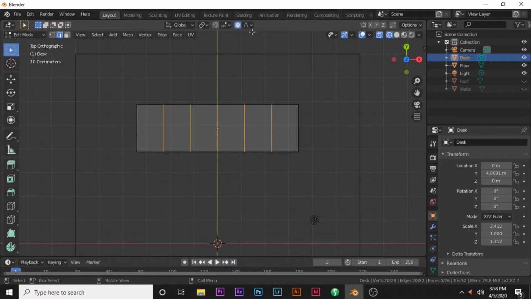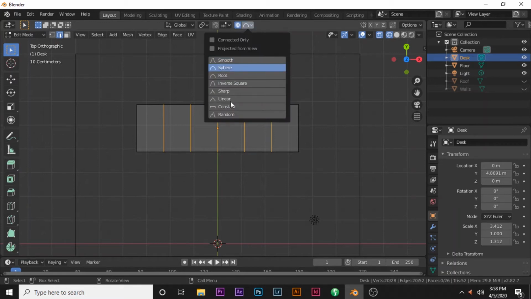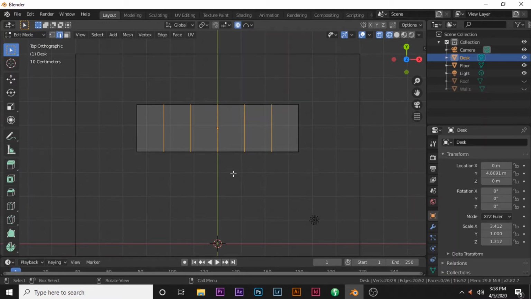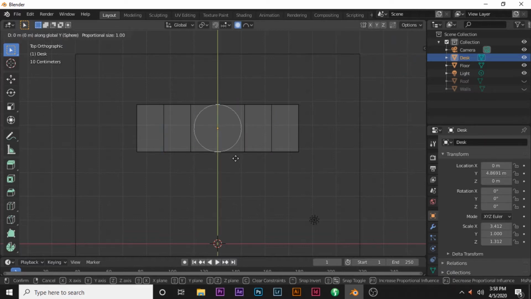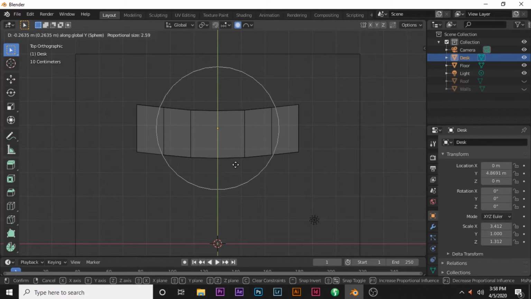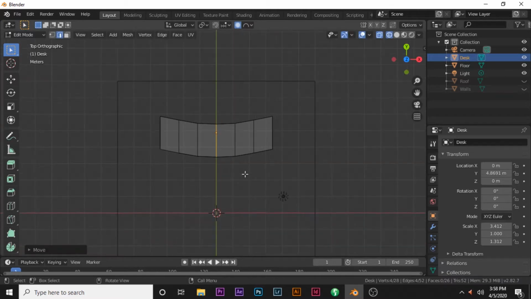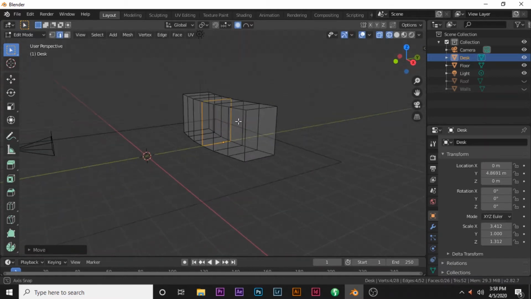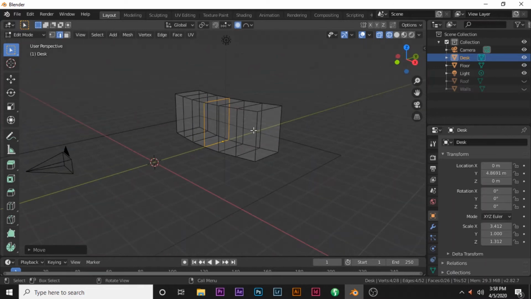I'll hit O to activate the proportional editing and select the sphere, and then I will only select this middle one and G Y and move it on the Y-axis. You see how it's going to shape, and then as I increase the size of the proportional editing tool, you can see now the table is slightly curved. I actually want it like that.